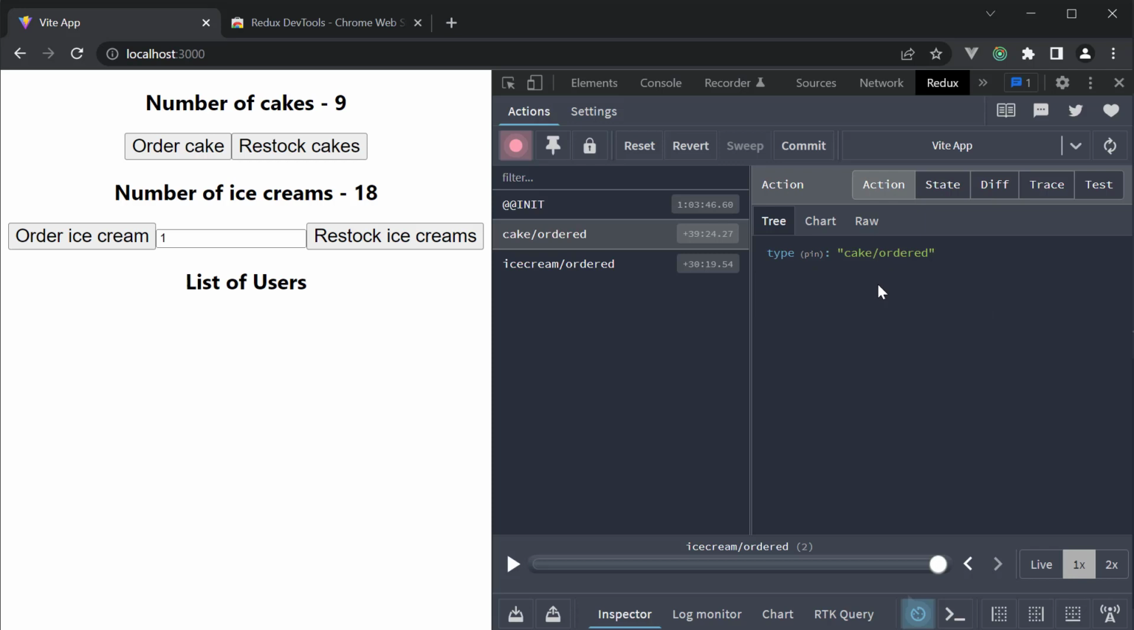The action button will basically give information about the action that was dispatched. Right now, our action just has the type property, but if we were to dispatch restock ice creams and select the action, you can see we have a payload of 2.